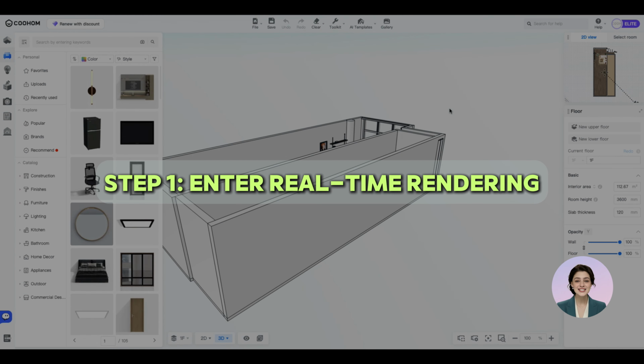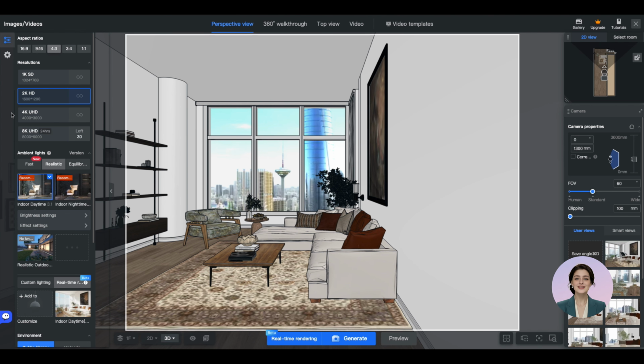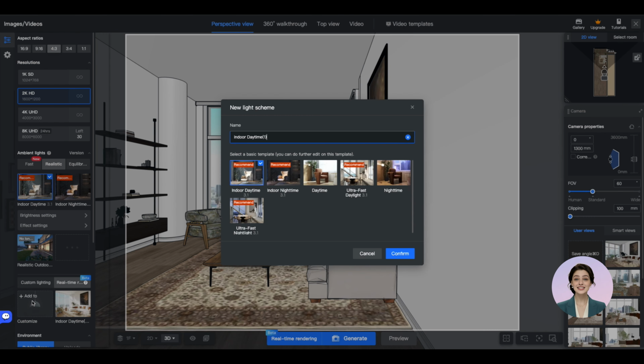Step 1. Enter real-time rendering. Enter the Render tool. Click Add to real-time rendering under the left light section. Select the desired light template in the pop-up panel and click Confirm.